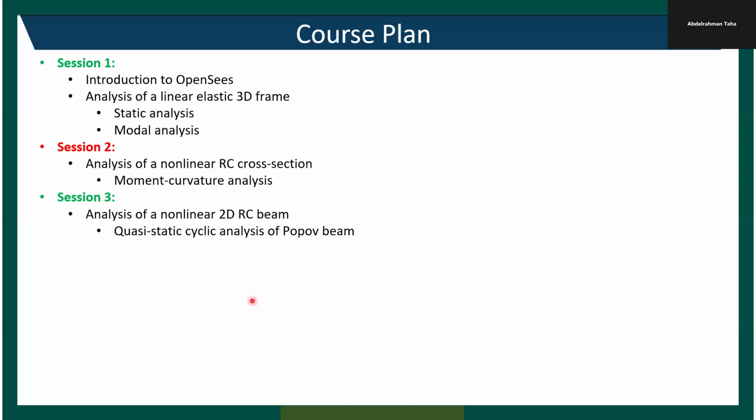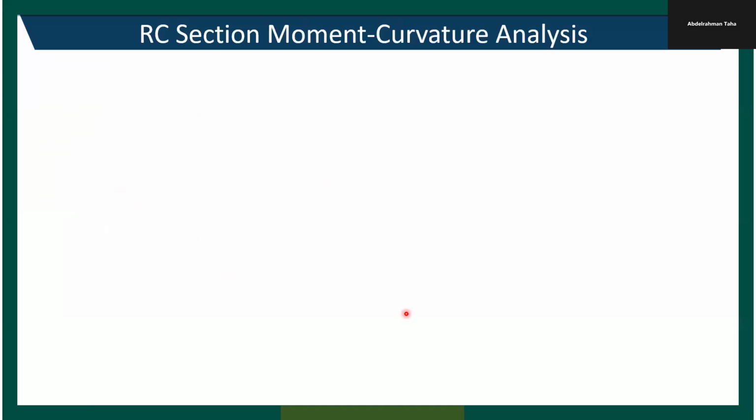If you remember, we changed the plan from 4 sessions into 3. In the original plan, the 4th session covered nonlinear analysis of a 3D frame. But thinking about it, that would be just integrating what we've done in the first, second and third sessions. So there's not going to be any new material covered if we do a session on nonlinear analysis of a 3D frame. So we adjusted the plan a little bit to have 3 sessions instead of 4. Okay, let's go into today's session.